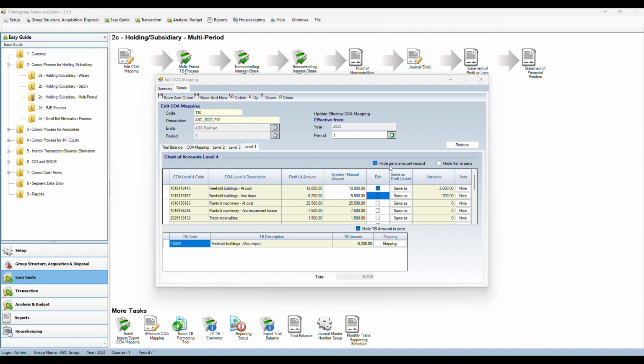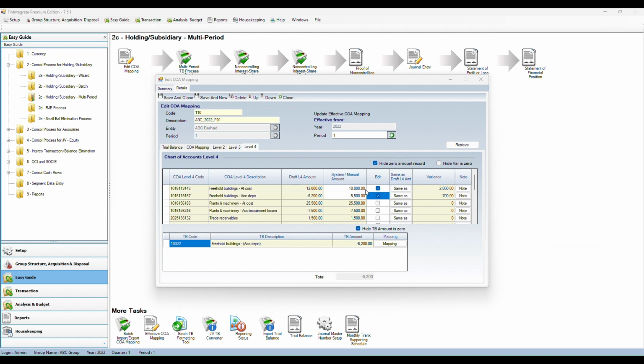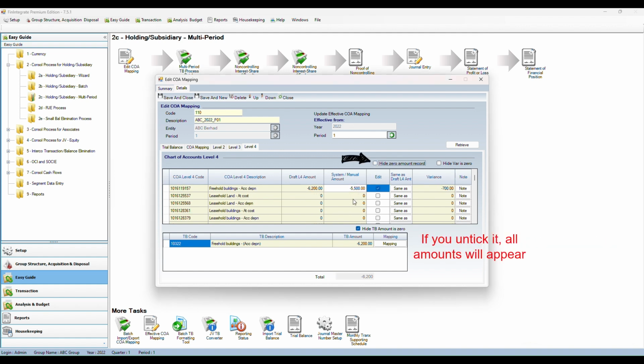Next, there are two checkboxes for filtering. If you tick the Hide Zero Amount Record box, it will hide all records with a zero amount. If you untick it, all level 4 codes will appear. For example, the account code with zero amounts in either the L4 or system amount will still appear because you unticked the box. To hide them, simply tick the checkbox.